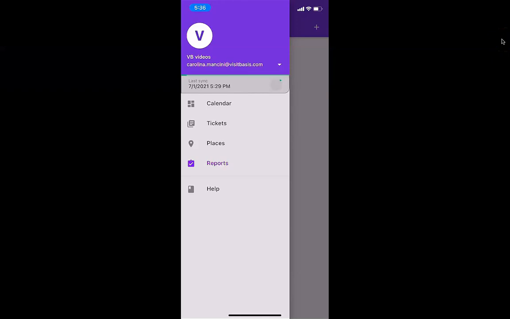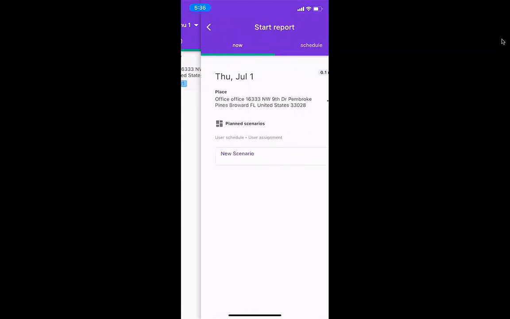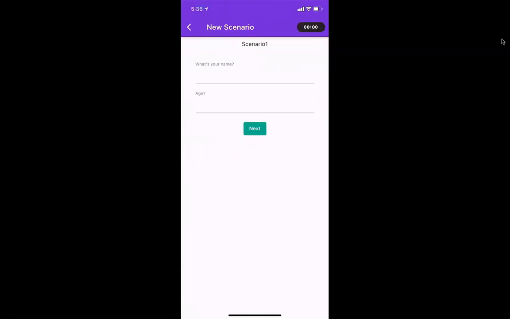In the mobile app, we go to the menu and click on the round arrow to sync. Then we click on Calendar. We now see that we have a visit scheduled. Let's fill in a form and then view reports on the Office app.